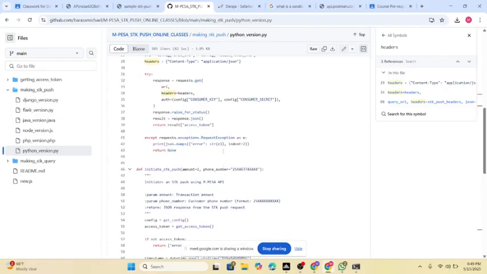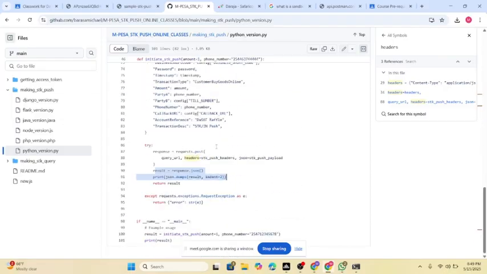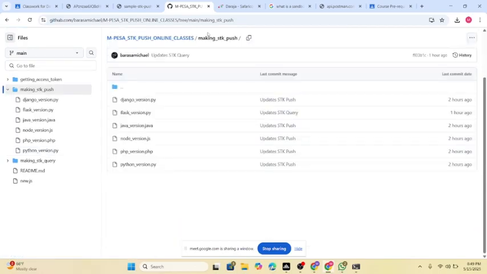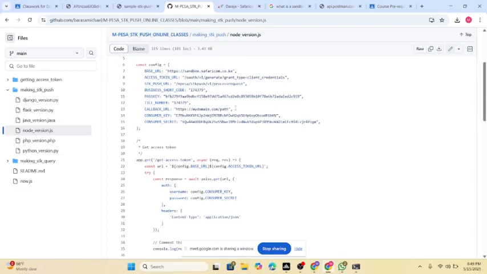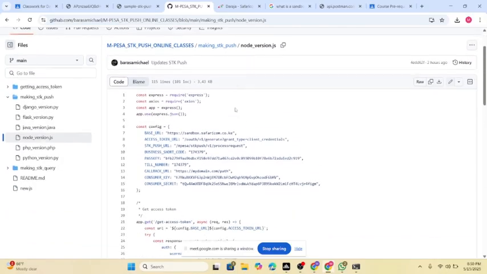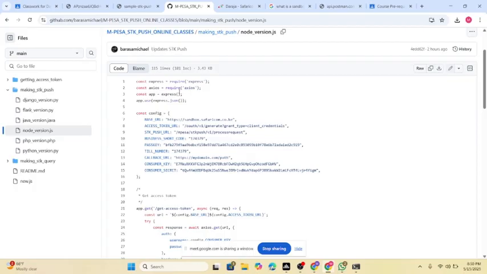Now, I'm going to look at the Node.js version before we run it. When it comes to Node, I'm basing it on the results we got from the poll. A lot of people are using Node and Python, but I've tried to cater for it in the code. Now, here, of course, we're using Express.js and Axios.